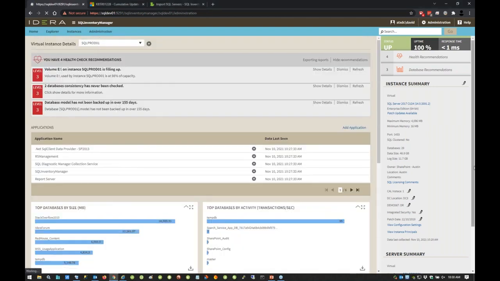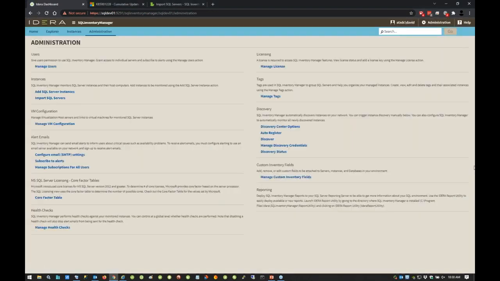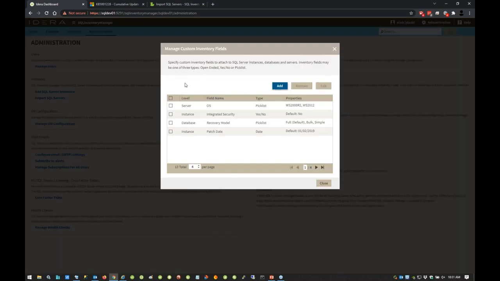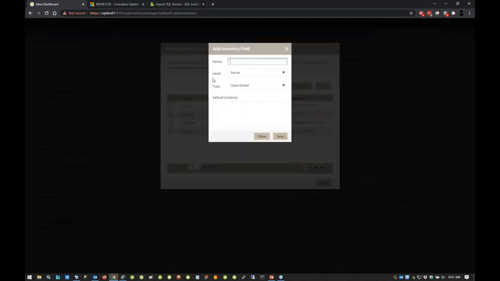So let me talk about custom inventory fields real quick, and then we'll get into Explorer and reporting. Custom inventory fields are attributes and different types of metadata that you want to assign to your servers that maybe we don't necessarily have a solution for, right? It's something more customizable than just a tag. So you can go into administration, say manage custom inventory. When you say add here, you can name it whatever you want. So webcast will be the name of this one.